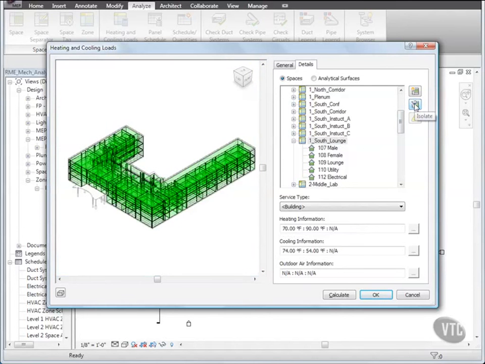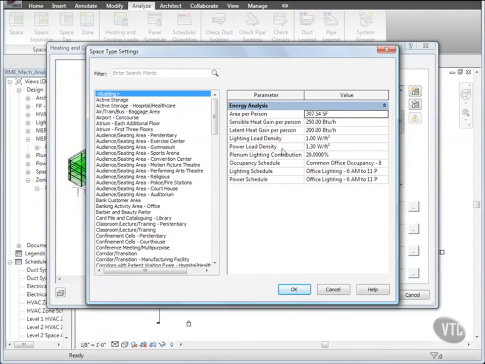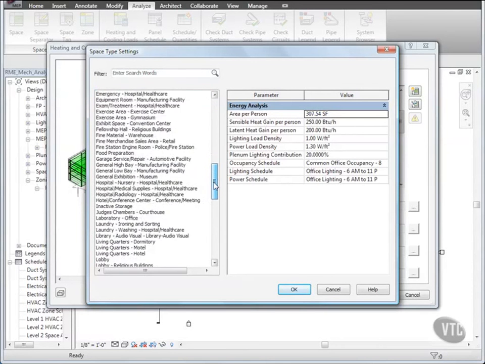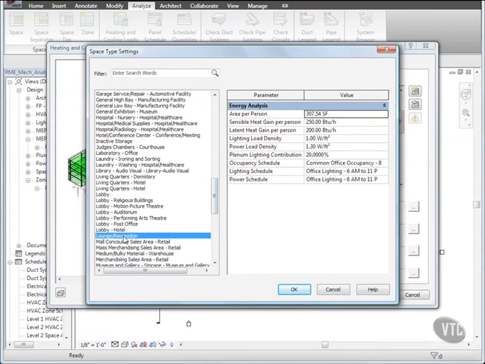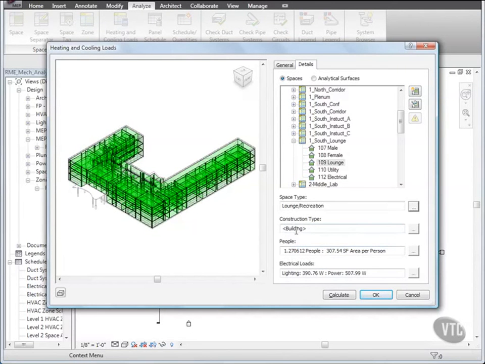Next, you will verify information that will be used during a heating and cooling loads analysis of the space. Select 109 Lounge, and below the list of spaces and zones, for space type, click Browse. In the Space Type Settings dialog, scroll down and select Lounge Recreation and click OK.